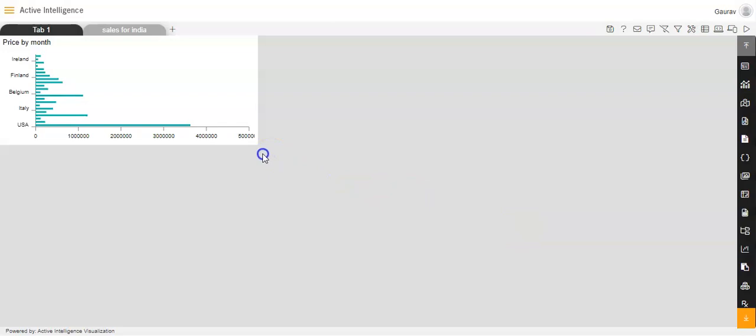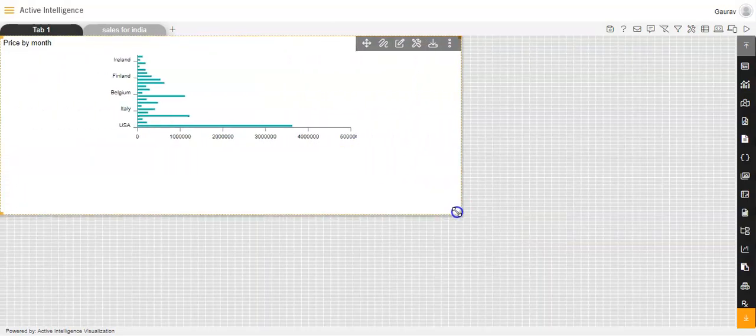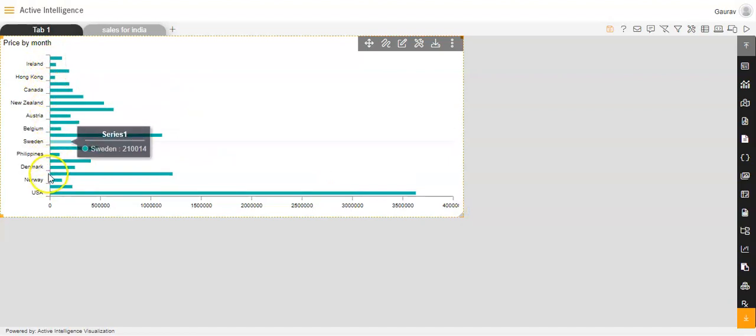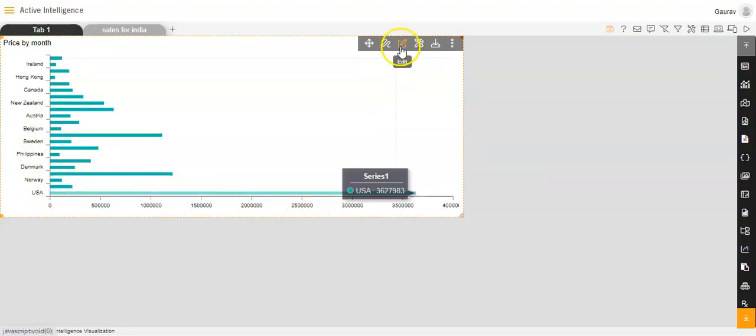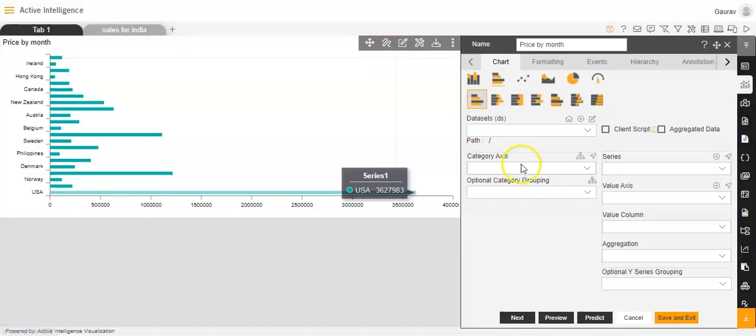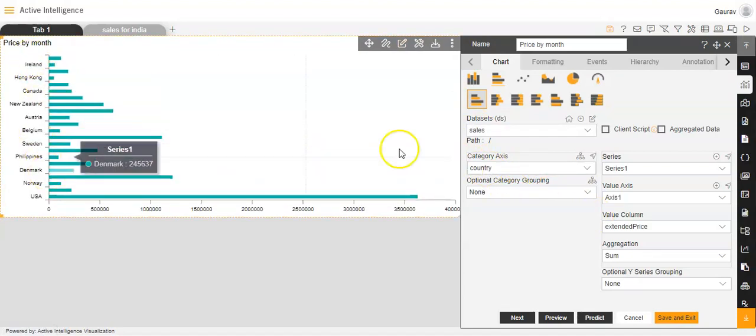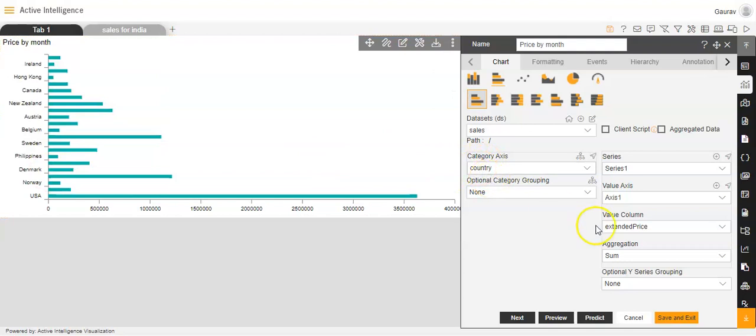So once I do this, you can see that we have created a chart widget which looks like this. And can you see this is the category axis where we had selected the country. Now this is the value axis where we had selected the extended price. So you can see this is the category axis where the countries are there, since we had selected country in the category axis, and value column is extended price. So this is the value column where you can see the extended price.